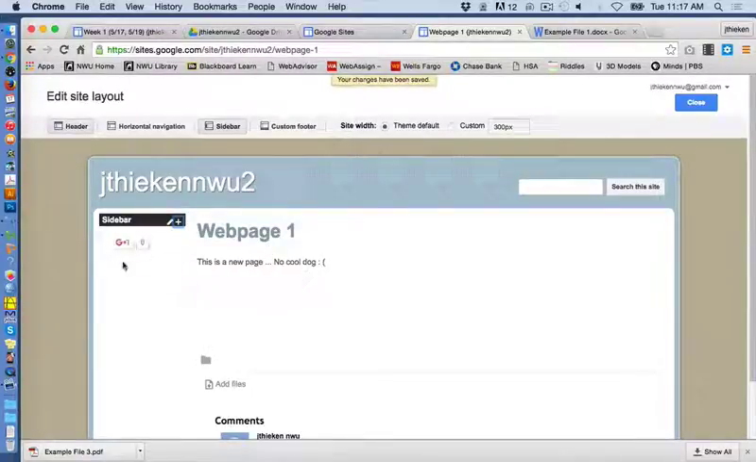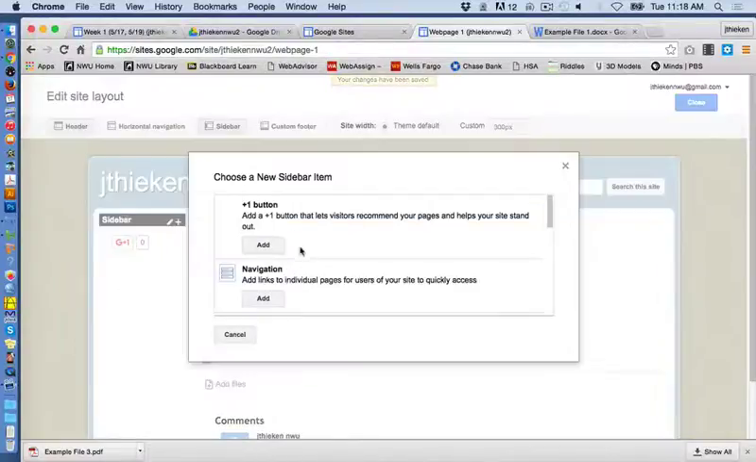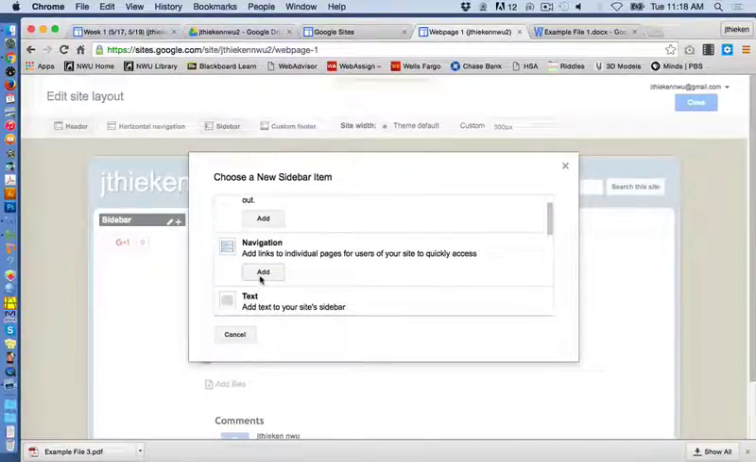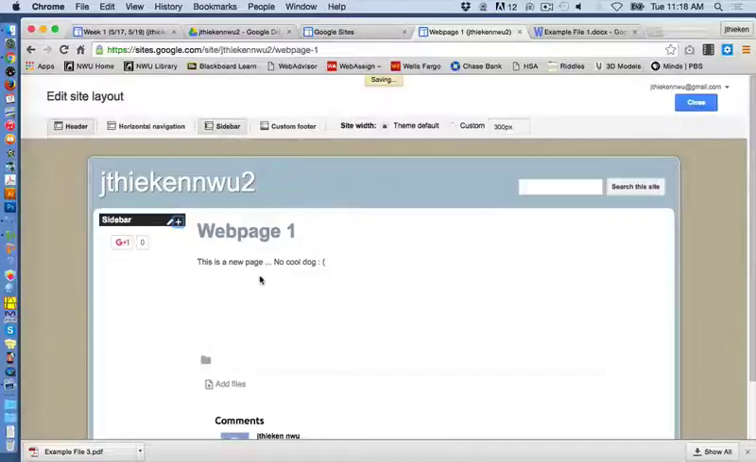Okay, so here's a Google +1. So they can click it and it means they like my site. I can add a navigation bar, and this is the key. This is where we're going to live too. Our navigation bar is what's going to link all of our pages. Okay, so I want a navigation bar. All right, and you'll see it's a nice little navigation bar.